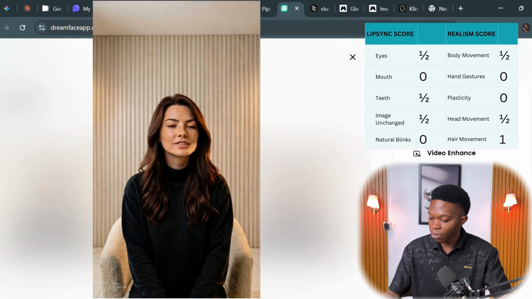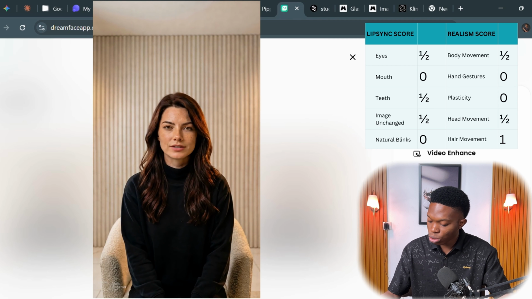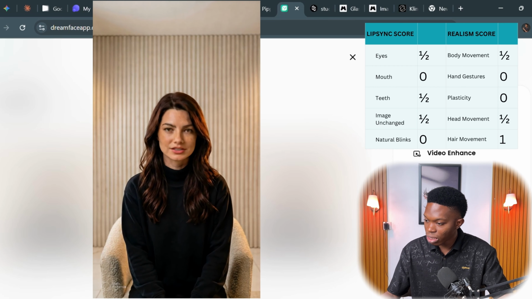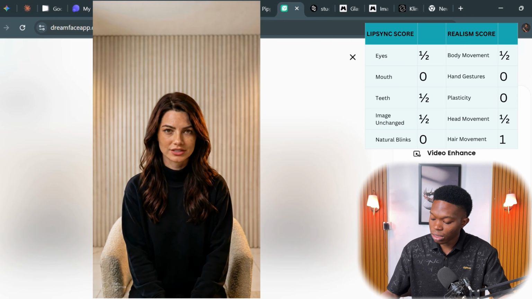Then the image remained unchanged. Yeah, the teeth are not the best. We are also going to say that the face looks plastic. From the kind of detailed image I gave it, it was expected that this video would come out better, but it didn't.